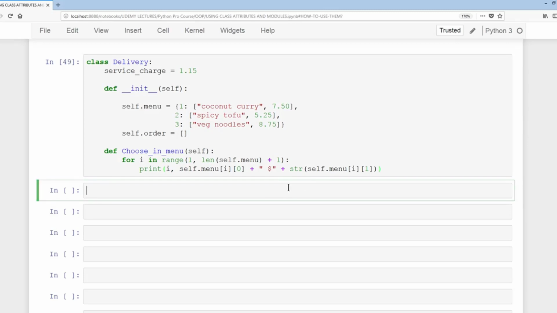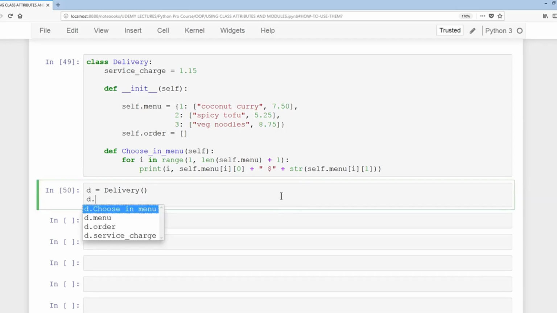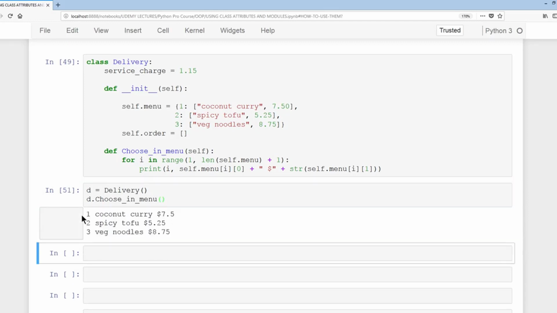Okay, so I'm going to create an instance of delivery, so d equals delivery, and we do d dot tab. You can see I have the method choose in menu. I've also got menu and order from the self. And then you have the class attribute here. All right, so let's just take a look at the outputs. So you can see I have the numbers associated with each of the dishes, the names of the dishes, and their own prices as well.